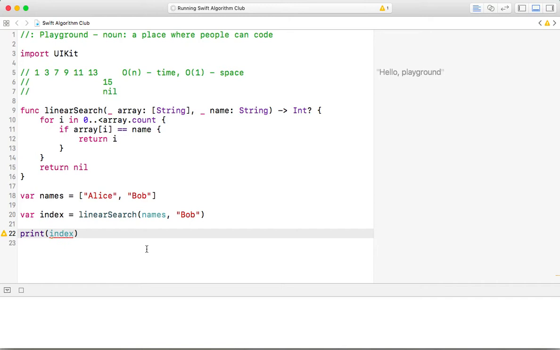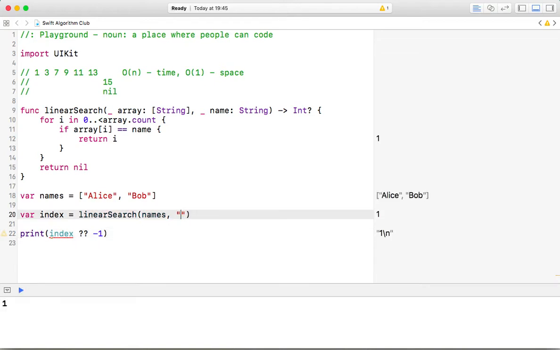If it's correct, it should return 1 as a result. Actually, it should return optional 1 because we return an optional integer. So in order to get rid of this optional, we can force unwrap, which is not safe. So we can actually use a default value of -1. In case the index is nil, we'll return -1. So for example, if we're searching for Luke in the array, it should return -1.